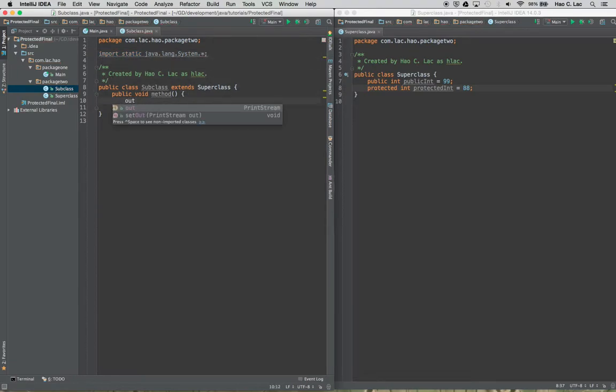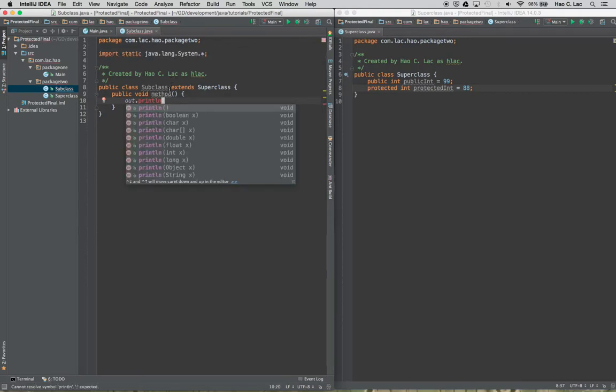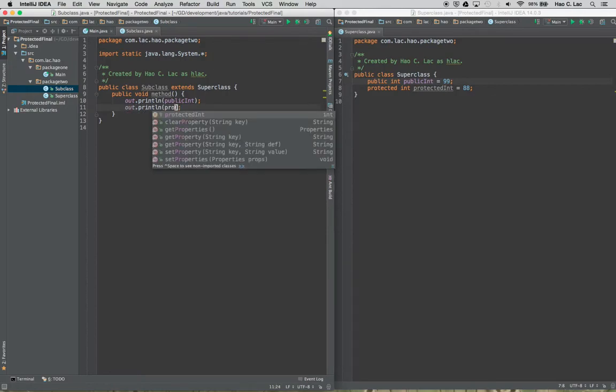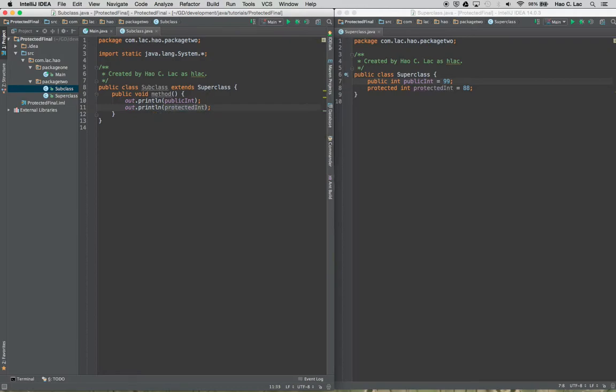Now we're going to print out. We know that subclass is inheriting superclass. The first thing I want to do is show, well, there it is. We can access public int. Public we know is accessible anywhere, and since subclass and superclass are in the same package, that's nothing new. Now let's try accessing protected. And there we go. We can access protected as well.